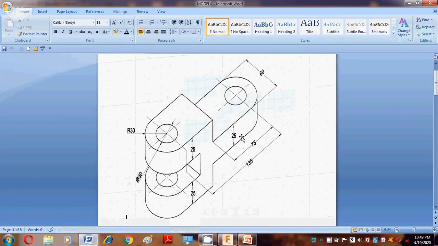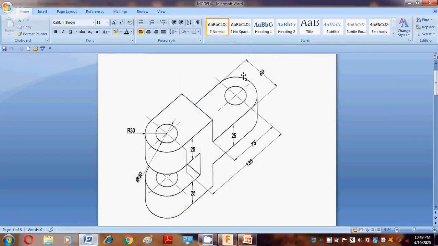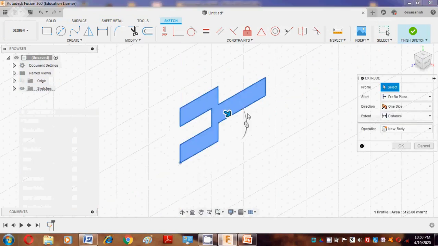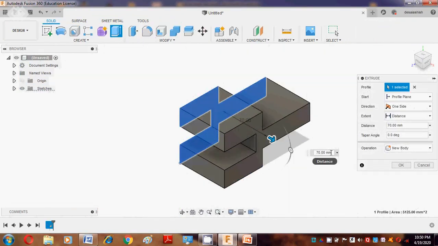So the center to center distance is 135. This side is 75, and each thickness is 25. So we can appropriately do it here. Then we extrude. This is 60 because the major height is up to 60. So I will extrude up to 60. So I put the value 60 here.